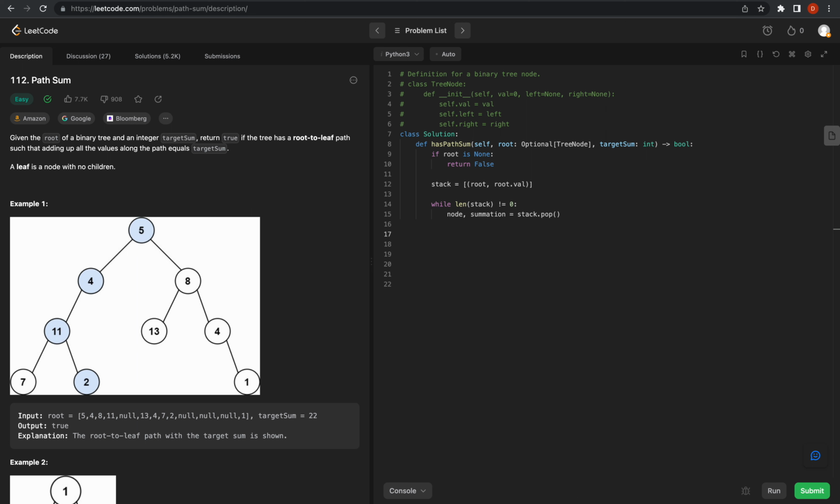Now, if we ever run into a node that has no left or right children, that means we found a leaf node. So let's check that first. We'll say if node.left is none and node.right is none. What are we going to do? We're going to check to see if the summation is equal to the target sum. If it is, we're going to return true. So we'll say if summation is equal to the target sum, we return true. Otherwise, we're just going to keep going with the rest of our loop.